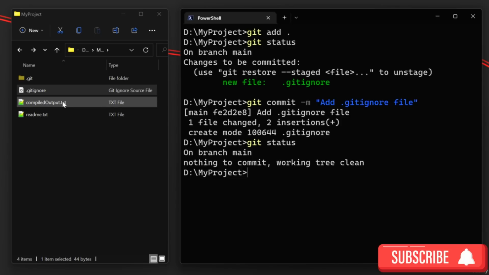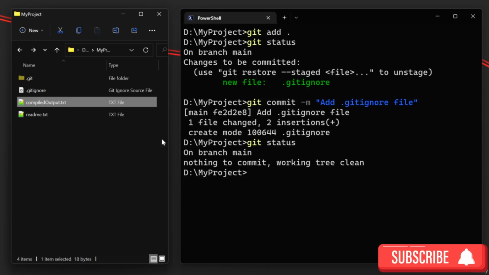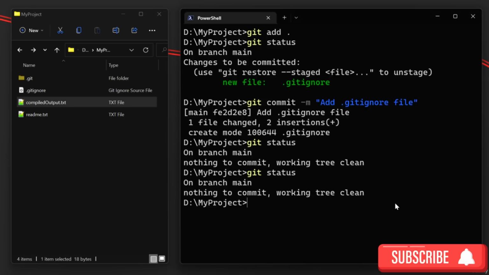So when you go to the compiled output file and enter something, let's write "this is the output", and press Ctrl S to save this. And when you go again to the command line and write git status, you see this file is just ignored. So the .gitignore file is the way to go to ignore things that you don't want to have in your repository.